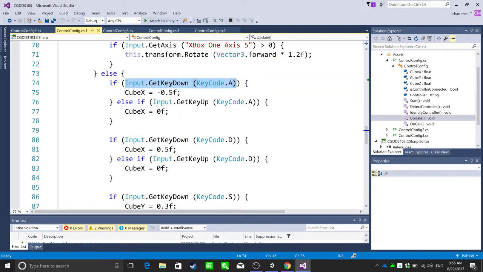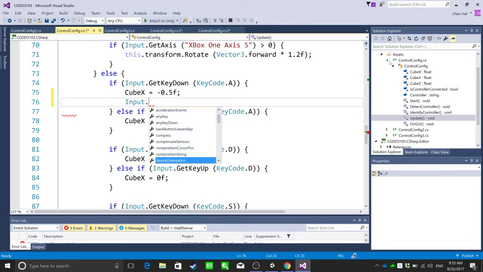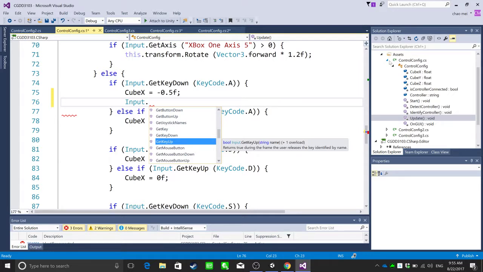If you want to see some other functions of Input, what you can do is, for example, type Input dot. There are a whole bunch of functions you're able to use on this platform. If you use Visual Studio, once you hit the dot, it will show all the available functions and variables. If you move to GetKeyUp, it tells you the explanation of the functionality: it returns true during the frame the user releases the key identified by the name.